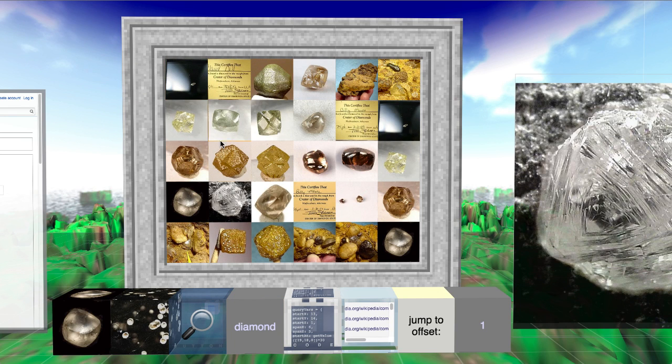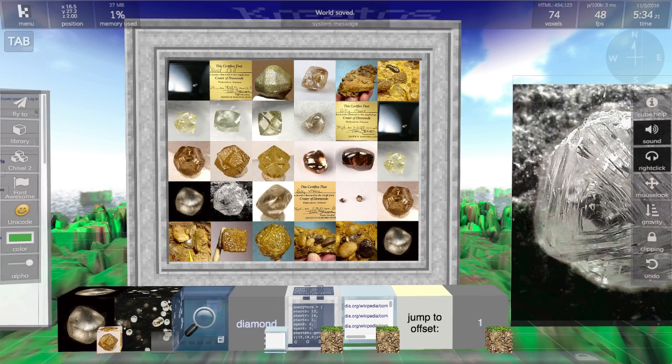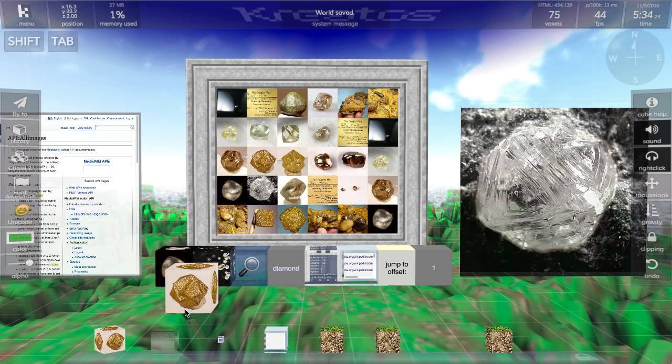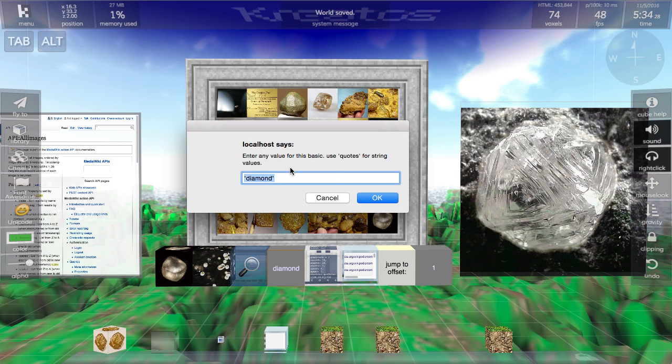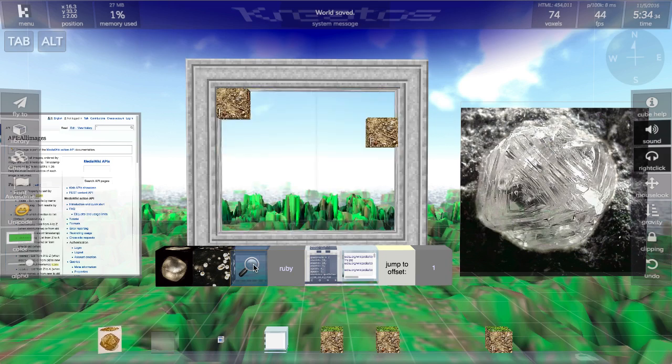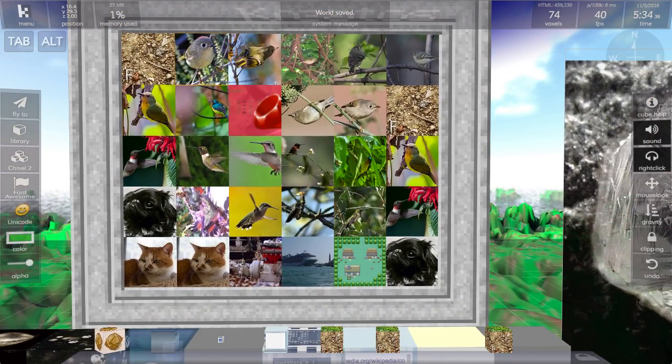If I see something I like, I can just click on it. You can see it goes into my hotbar. Then shift-click to paste it somewhere into the world. If we switch the word diamond with alt-click to something like Ruby, careful to leave the quotes, and search again, we get pictures of birds, a cat and a dog, and Pokemon Ruby.